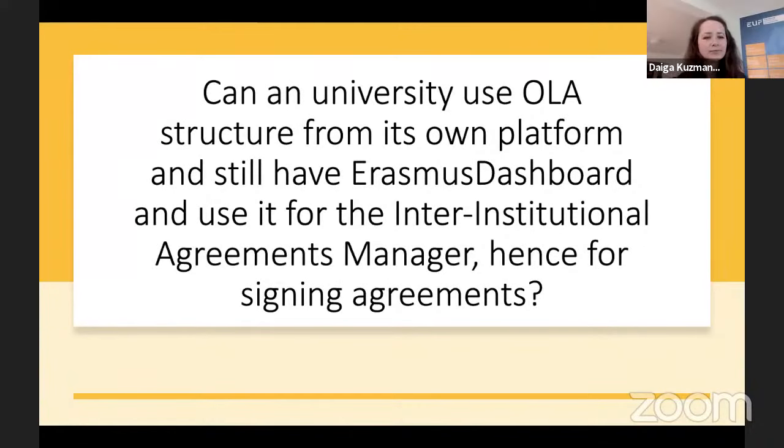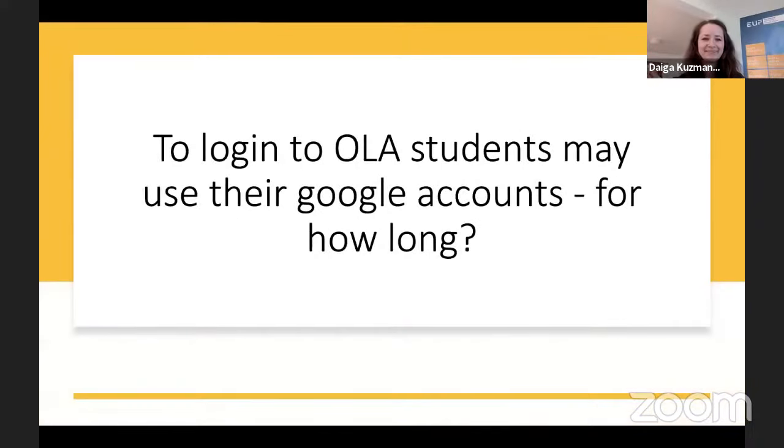Sure. What I see here is that it's the same story, if there can be the split. So, using, for example, the online learning agreement via one system and the interinstitutional agreement by another. So yes, theoretically, yes.